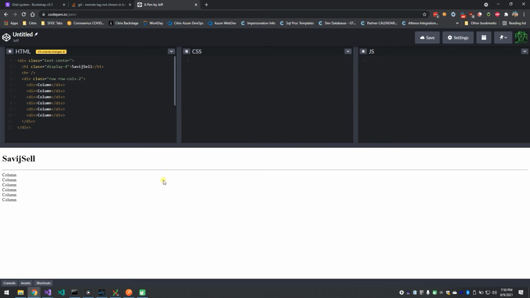So one thing that we have to do in CodePen is we have to tell CodePen that we want it to use Bootstrap, because right now I haven't gone into this CSS window here and told it what row means or what rows-cols-2 means. It doesn't know what text-center or display-4 is. It doesn't know any of that.